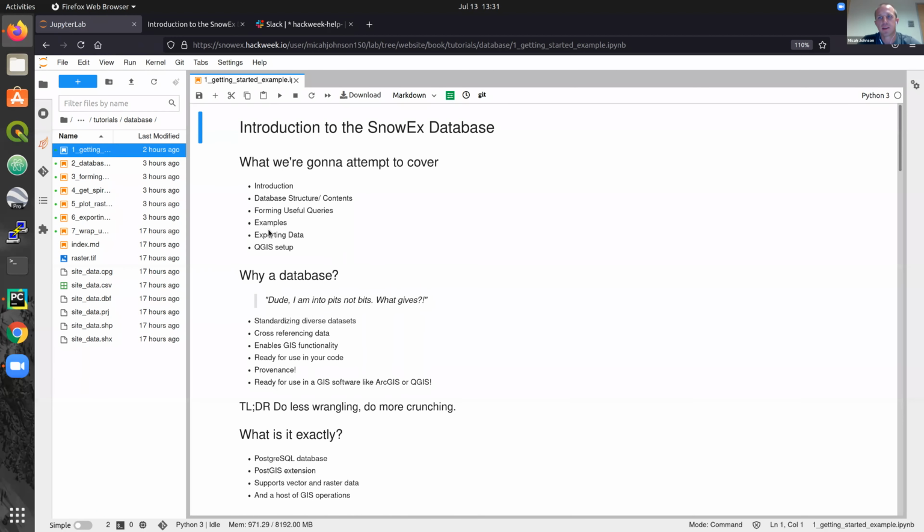So what we're going to try to cover in our hour here is what's in the database and how it's structured so that you can navigate it effectively. And then we're going to start forming some queries so that you can pull the exact data sets that you want. We'll go through a couple of examples. We'll talk about how to export some data really quick. And then I'll give you a couple of resources on how to bring all of this into QGIS.